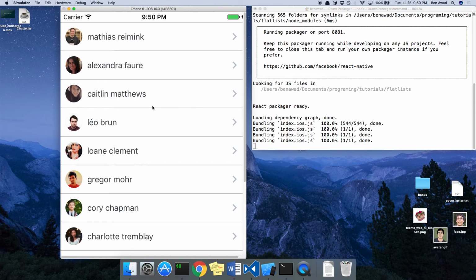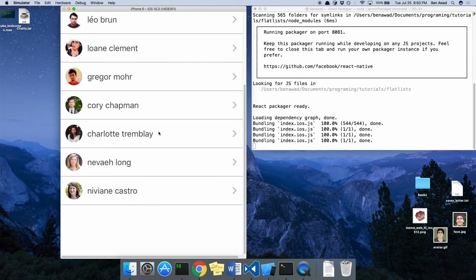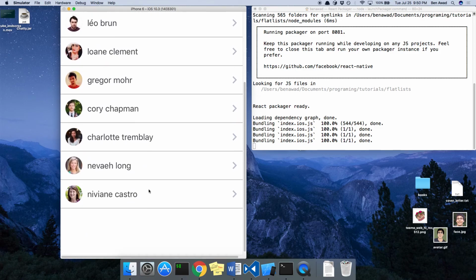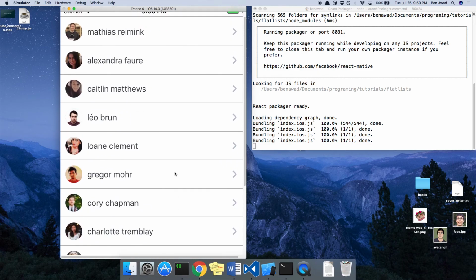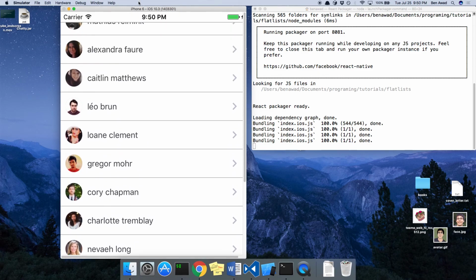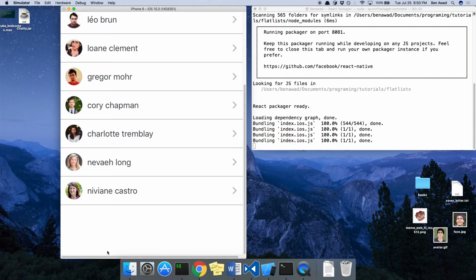And in the next video, what I want to do is show you guys how to, if we scroll past the length of the screen, load more items. So I'm going to show you how to basically dynamically, while scrolling, load more. Some people call it lazy loading, some call it infinite scroll, but that is coming up in the next video.